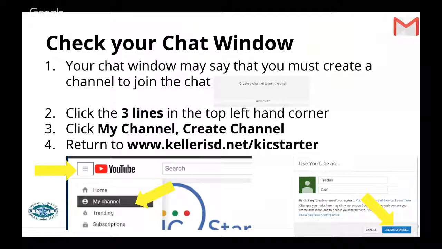kellerisd.net/Kickstarter. Okay. So I'm going to give you a second to do that, and then we'll jump into our tips and tricks on Gmail and Google Calendar. When you have access to the chat window, would you please just introduce yourself, say hi, so our moderators will see that you're out there. And if you don't have a question for us quite yet, that's okay. Just tell us you're there.